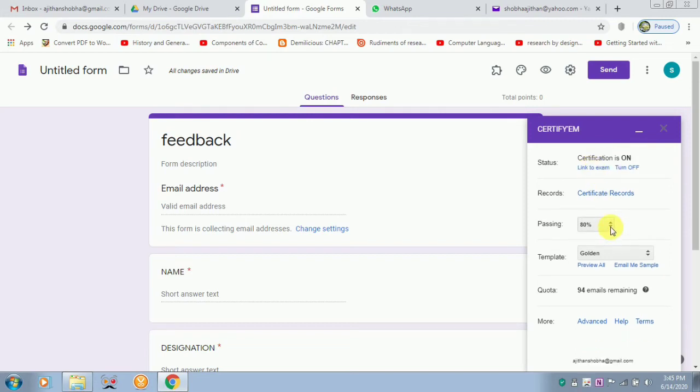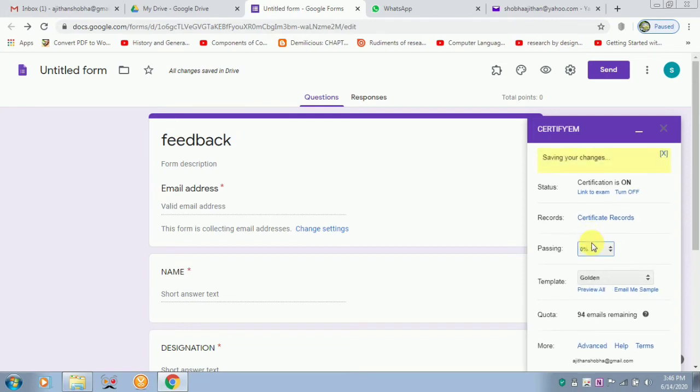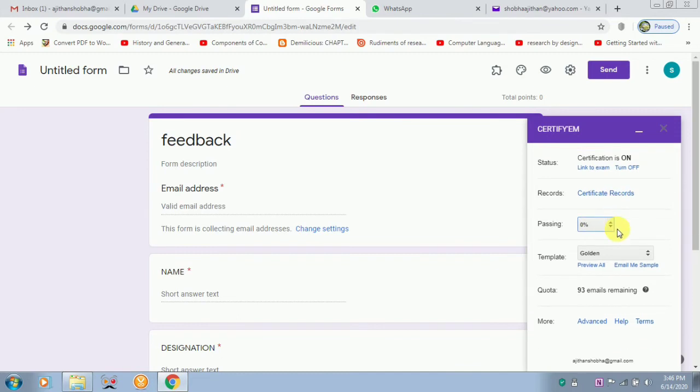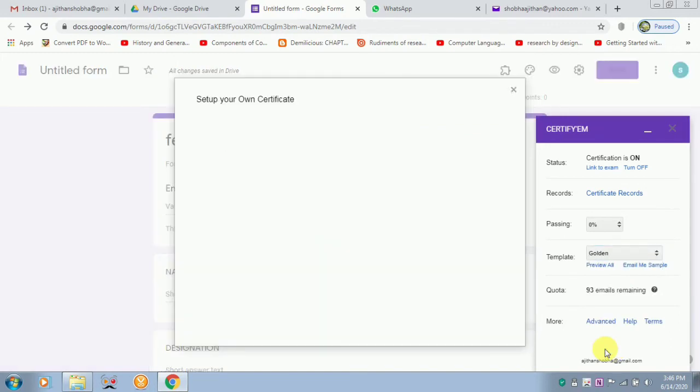Now if it is a quiz, you can give a percentage for it, either 50 or 60 or something. But if it is a webinar, you have to give 0% because you have to give the certificate for every person. So in my earlier video, I had shown how the mark has to be assigned. In this video, I have chosen 0%. For the template, I've already designed one. I'm going to use a custom template.